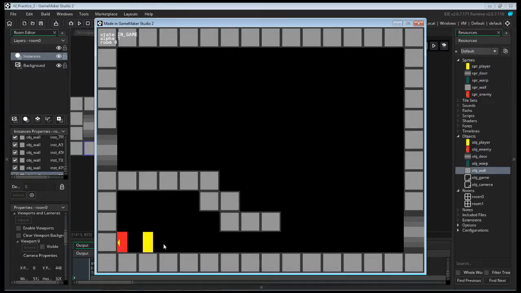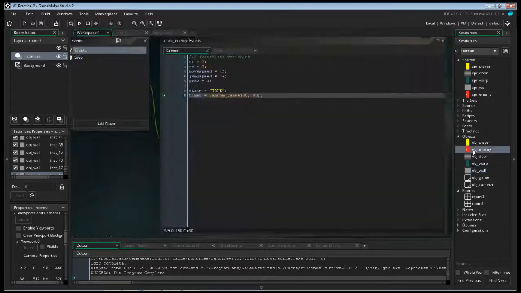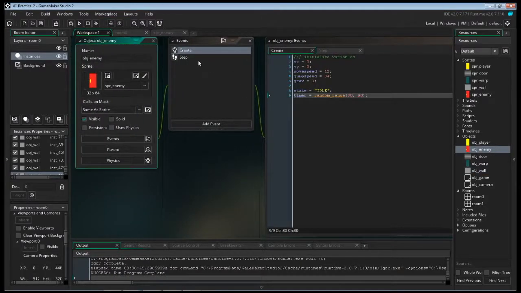We don't even need him to do anything else. We could play the game and have a few of these walking around and doing different things, and it would give the game a sense of autonomy. But we're going to go a little bit further. So let's go ahead and exit this. Go back to our enemy object. And we're going to do a couple things.